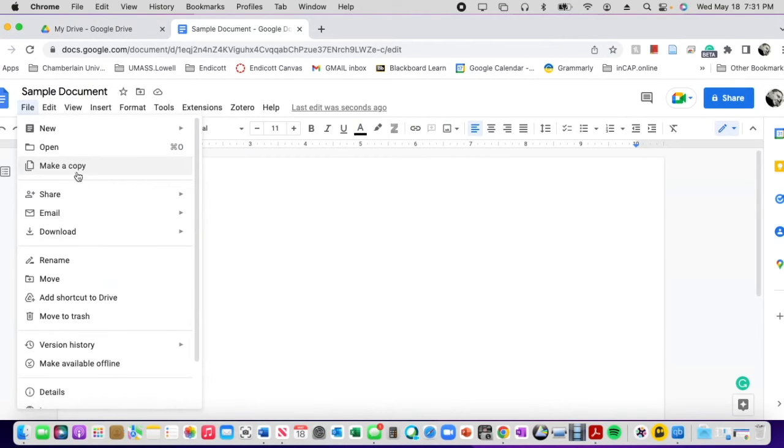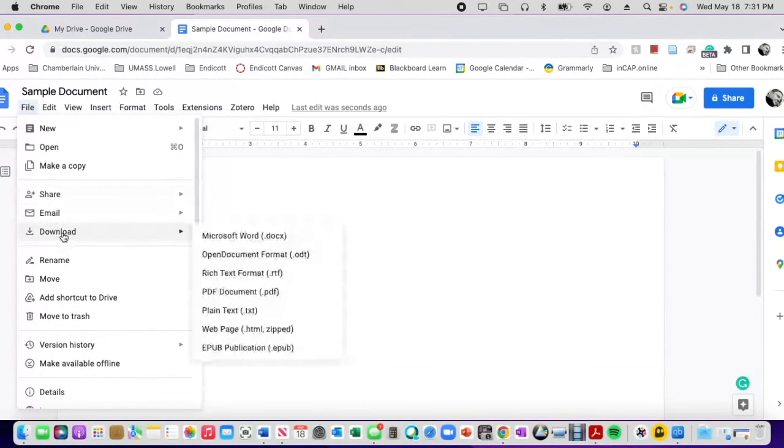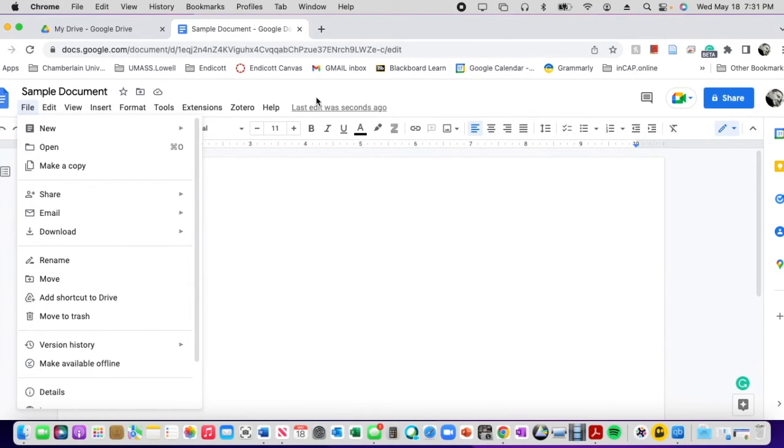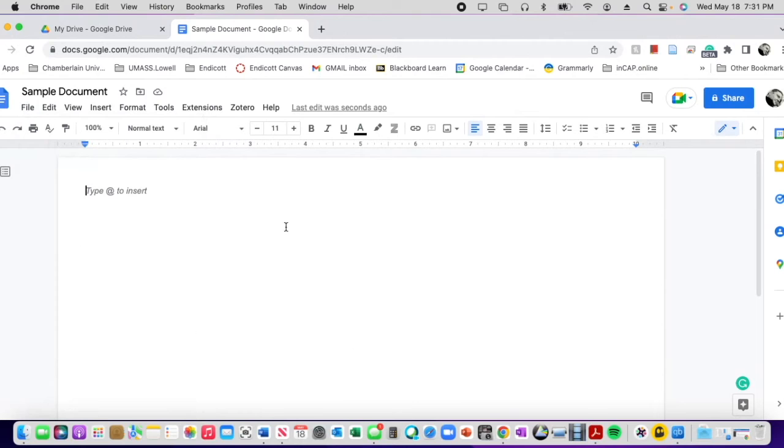This is what I tell people who use Google Docs. You want to download it to your own computer, and you want to use the Microsoft Word document. That means it'll turn it into a Word document, and you'll have it on your computer, and you can save it to your folder on your computer. This is so that it's easy for you to upload it to Blackboard.